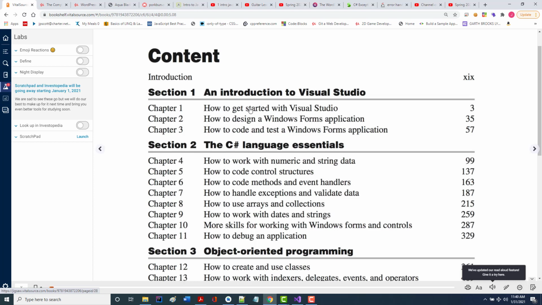In chapter 1, I explained kind of what I'd be doing. In chapter 2, I created a payroll program that was a console app, very simple. Chapter 3, a simple payroll app that was GUIized. And in 4, 5, and 6, I took that one and I added numeric and string data, control structures, methods, and event handlers, and now I'm going to handle exceptions.